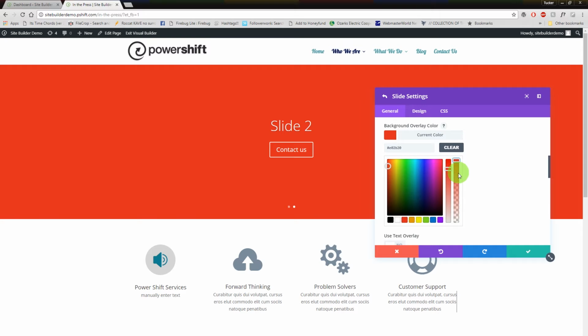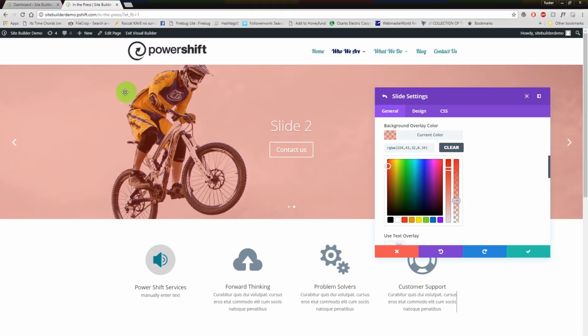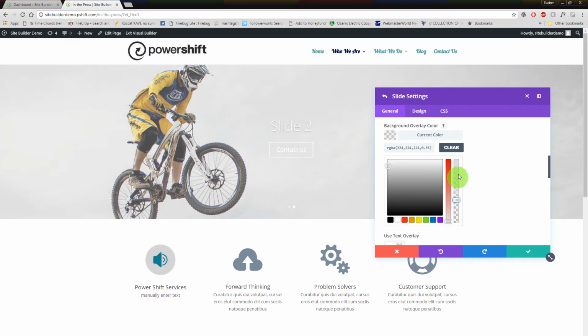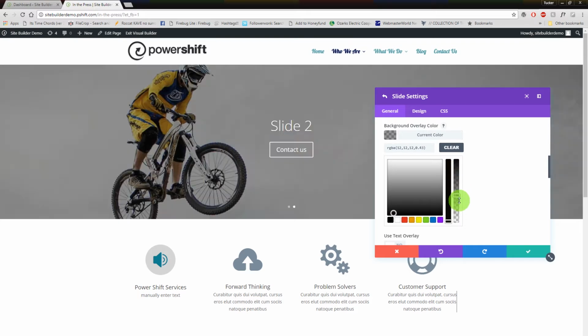I could tell it to be a red overlay, and I could make the opacity here a little less. Let's see. Let's go back to where it was. There we go. You can also clear, which will go back to default.